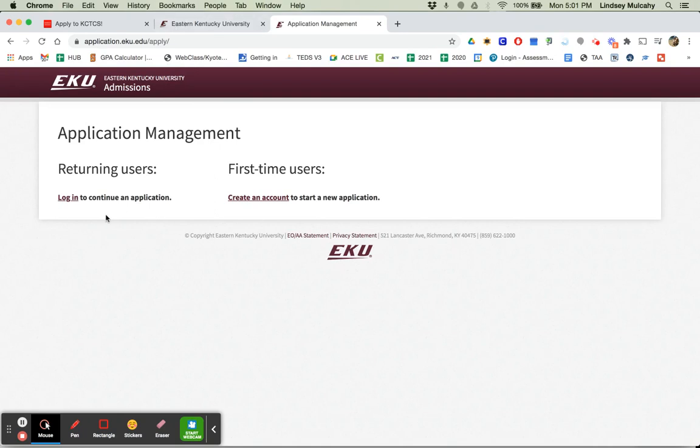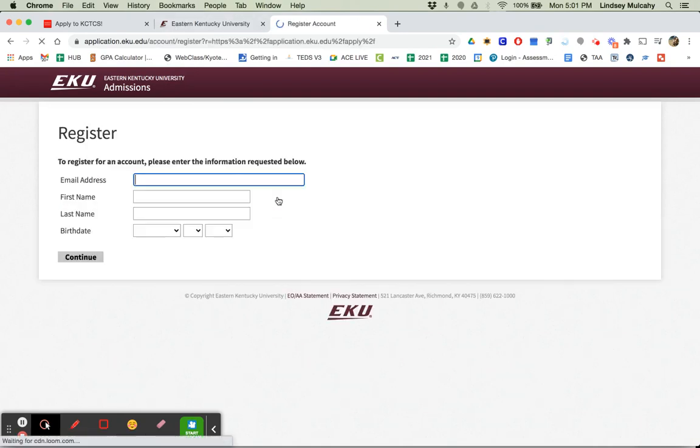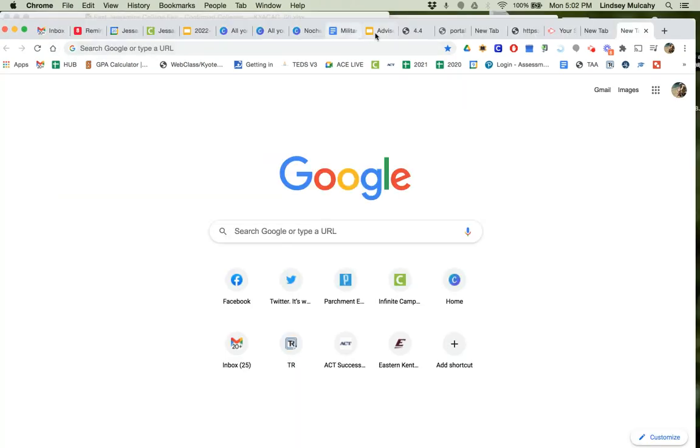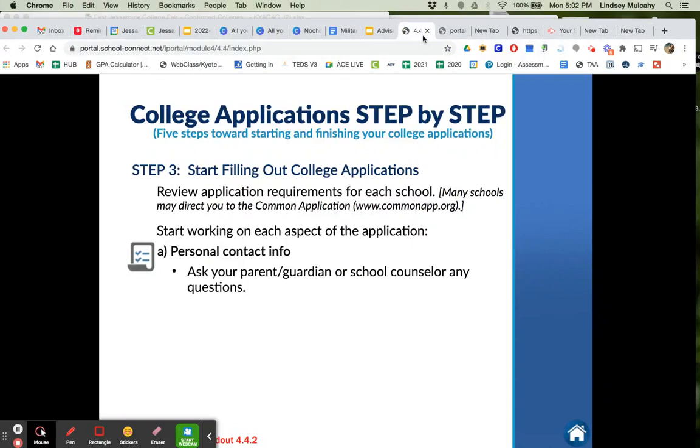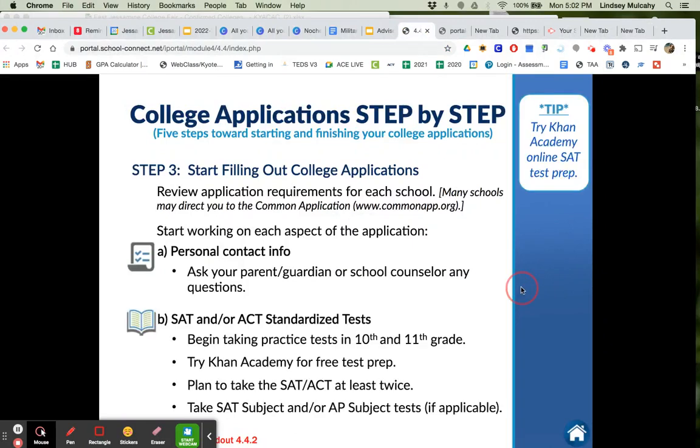application. Now, with every application that you do, you're going to have to create an account. And this is so that if you have to leave and come back to it, it saves all your information so you don't have to start again. Also, if there's a problem with your application, a lot of times colleges will use your account to determine what's going on and what can be fixed. So that is where you need to go if you are starting your application.